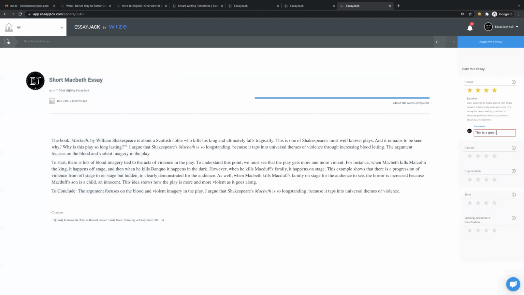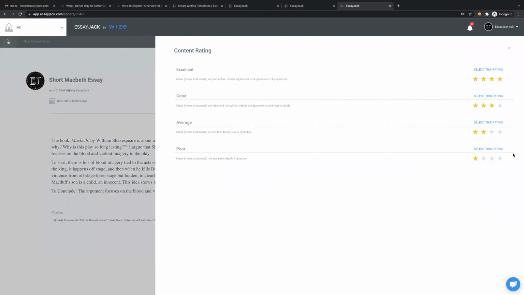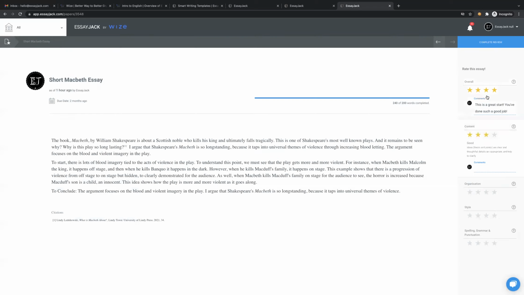This was a great start. You've done such a good job. Okay. Then the second aspect of this rubric on the rating side of things breaks the essay down into its component parts. So content, where we can have excellent content, which are the ideas, the points, can be good, average, poor. Again, perhaps I'll say this is good. I then, as an instructor, don't have to just use the EssayJack built-in comments. I can add my own. So, I can't wait to read the final draft.